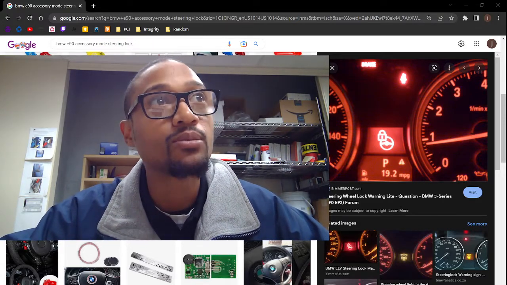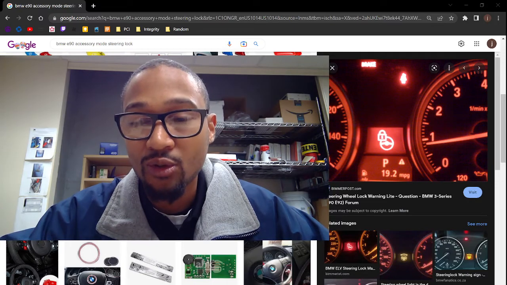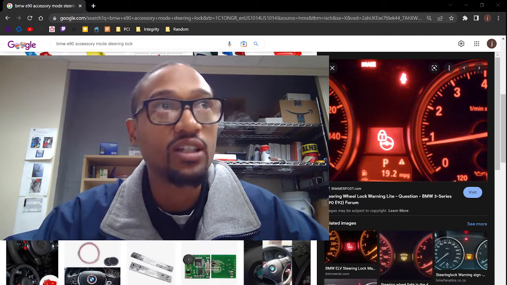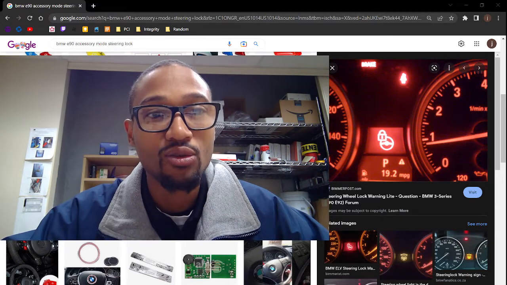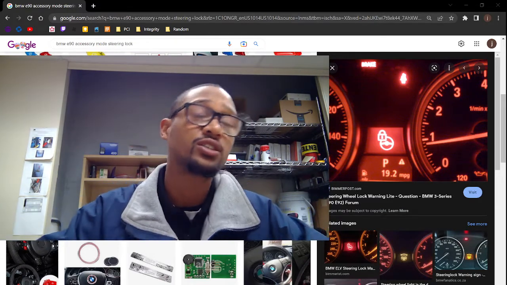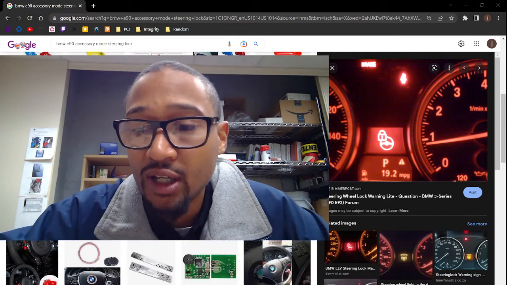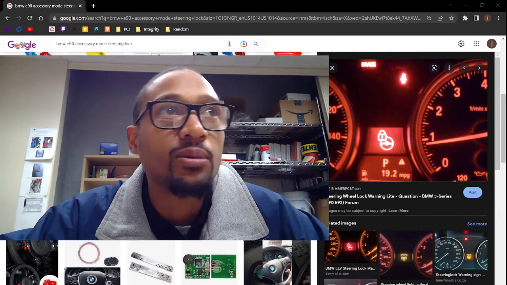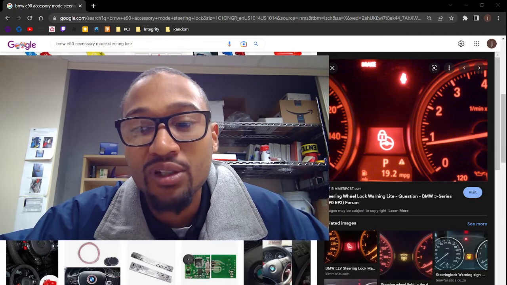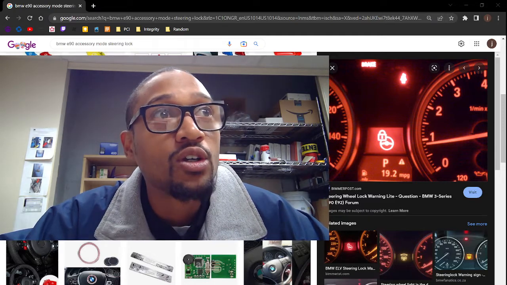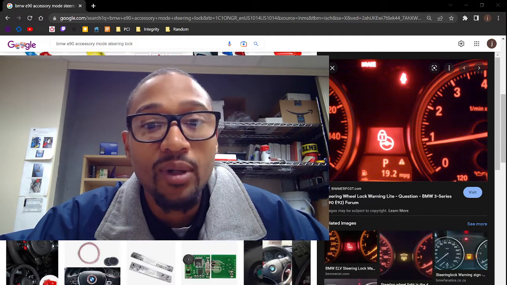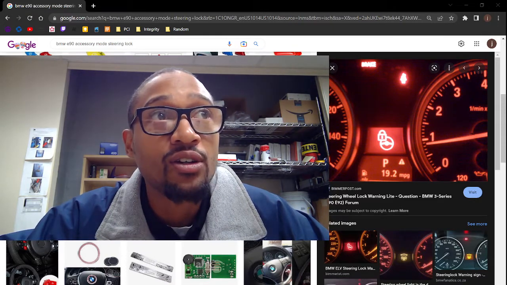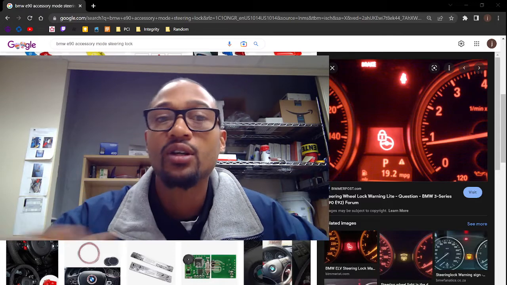So, doing some research, I figured out a lot of people are using ISTA-D to unlock their vehicle to get it to the point where it'll work. Unfortunately, I do not have ISTA-D. I do not have the capabilities to get an OBD2 to USB cable. So what I did was I used an OBD2 scanner, a Snap-on scanner.